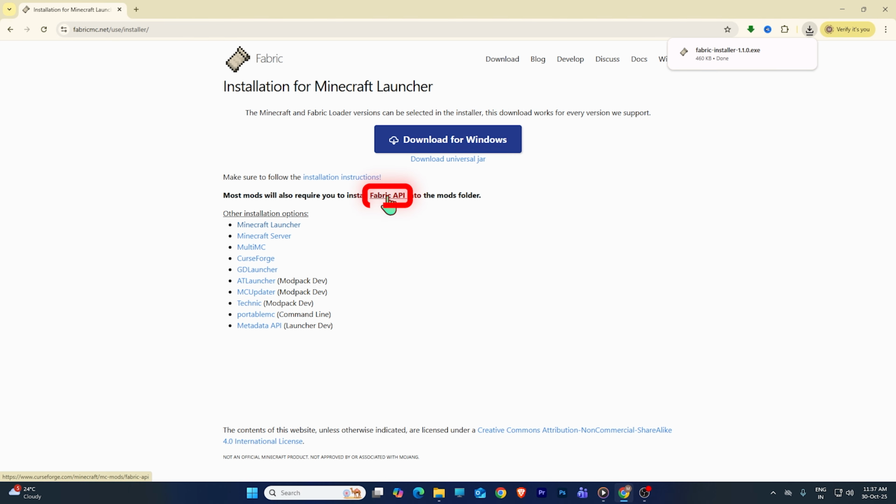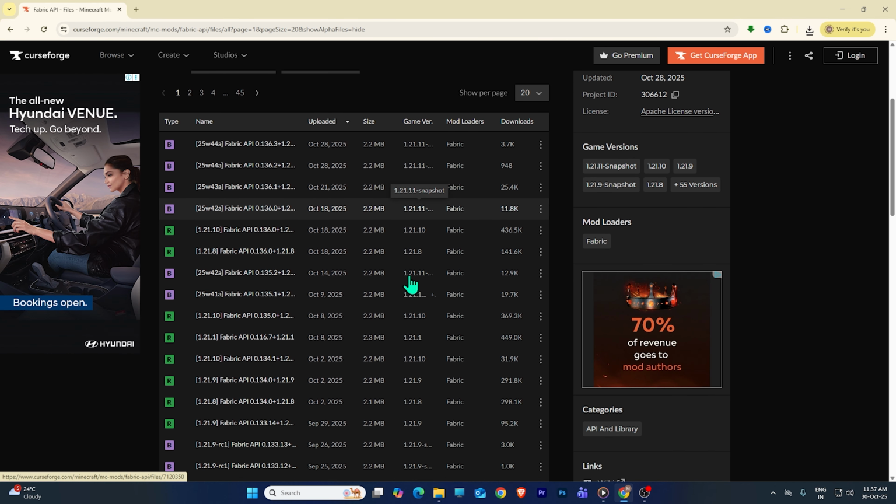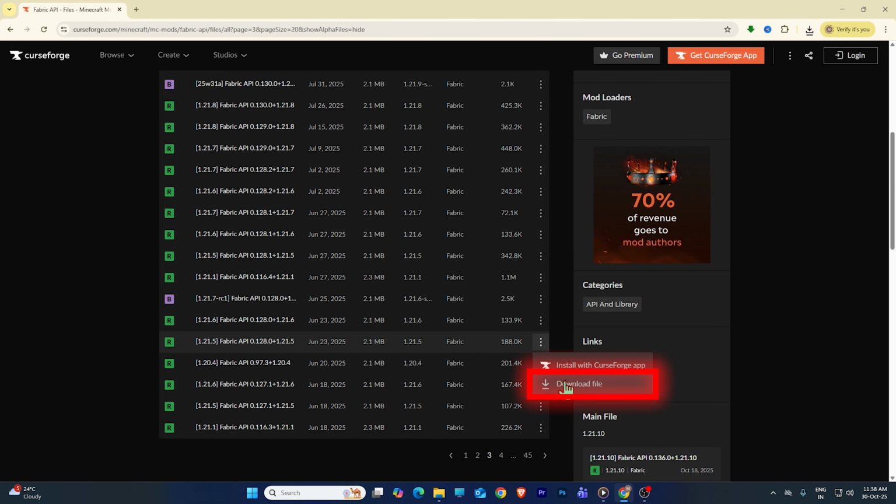Click on Fabric API below the download button. Now go to Files. Scroll down and find the Fabric API for 1.21.5. Click on the three dots on the right and click download file.